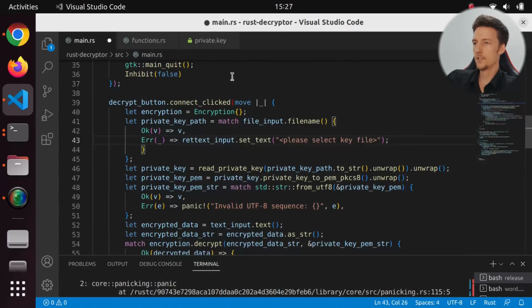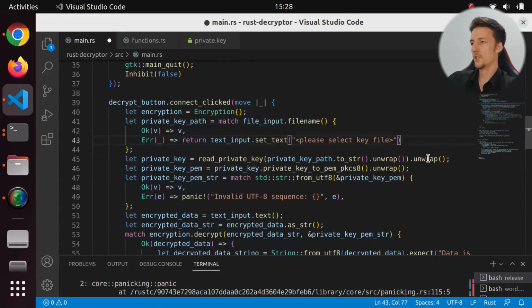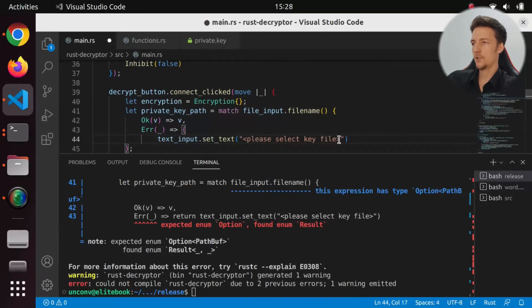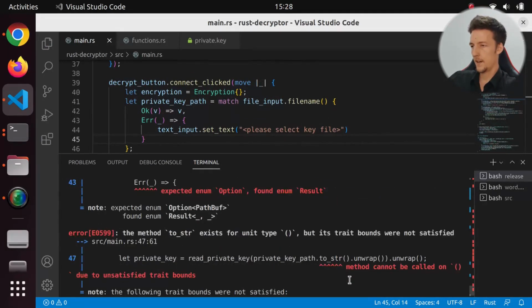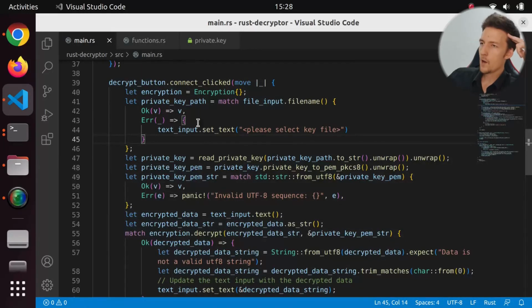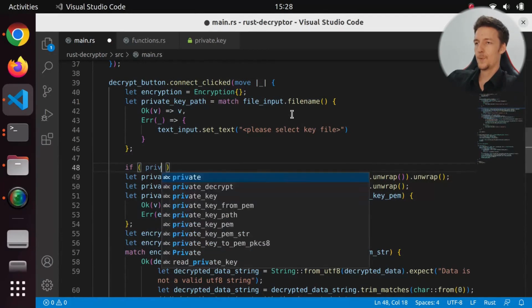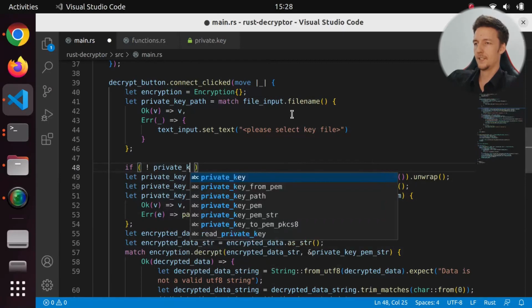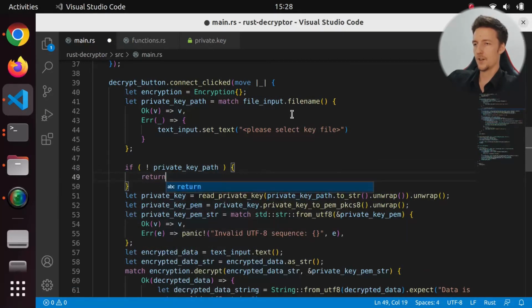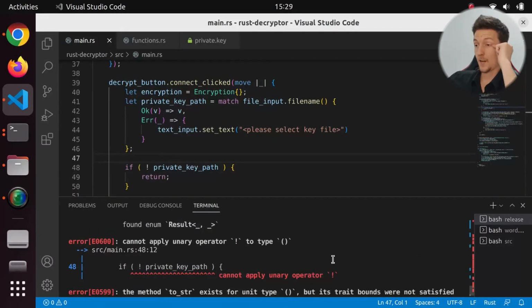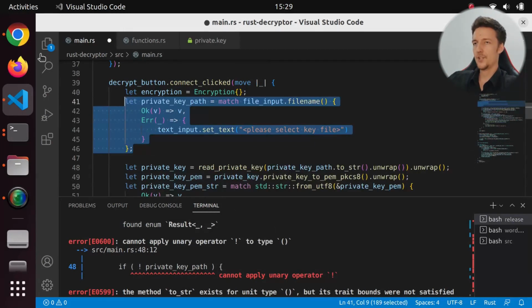Can I return? If I return here, is it going to return from this function? Cargo run? No. So let's just do this. And I still get an error. toString. Okay. Now how do I say, what is the value? Can I just do something like this? If, how to do an if? If not private key path, then return. This is a very Pythonic way to do it. I cannot do that. Cannot apply unary operator. Let's ask Chat GPT.